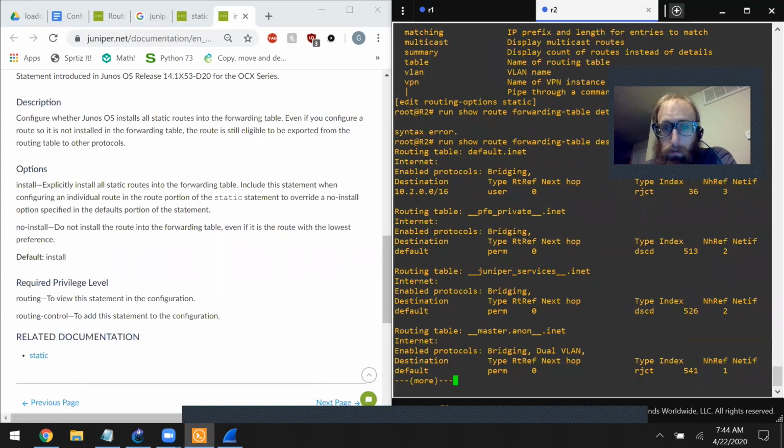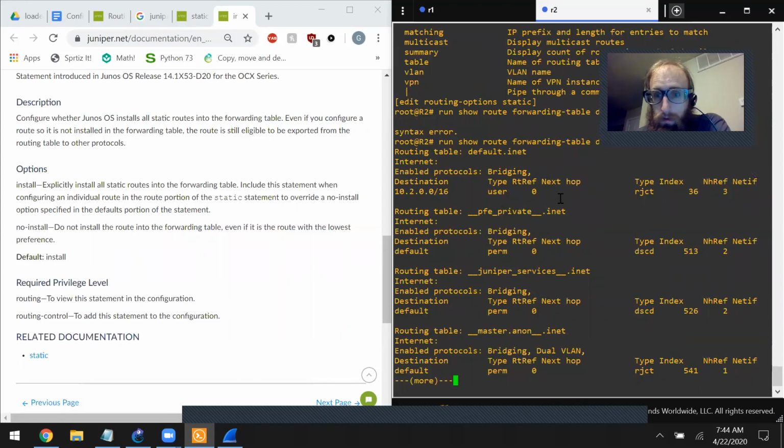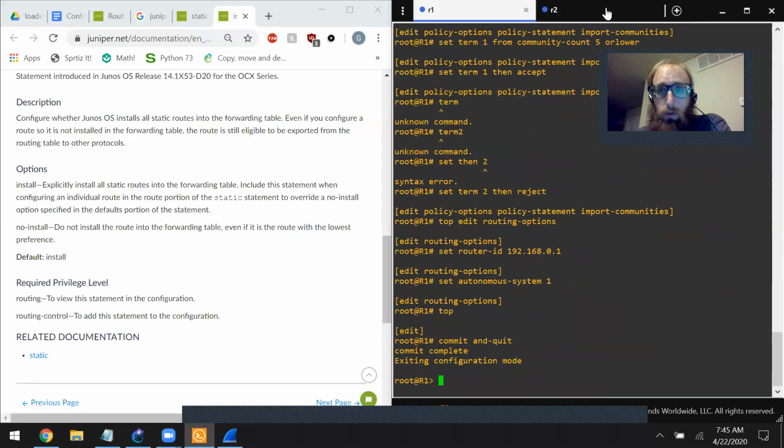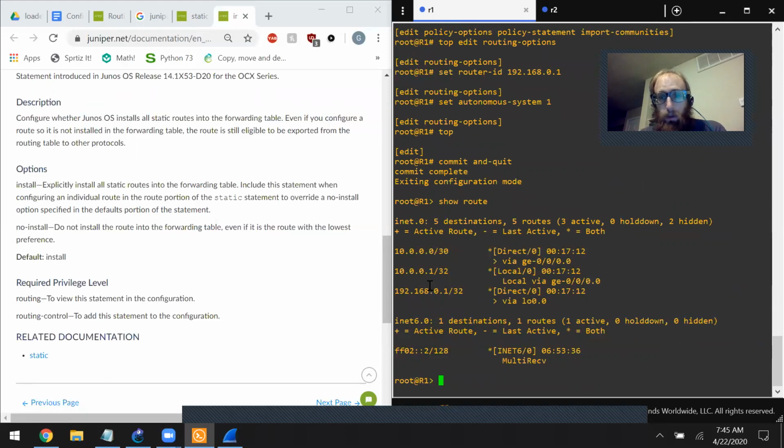So here's the forwarding table. So we've got no next hop. I think all this means is it's just what happens when you try to use that route. You'll get an ICMP unreachable message. So you can see the route is in the route. Well, it's actually not in the routing table.